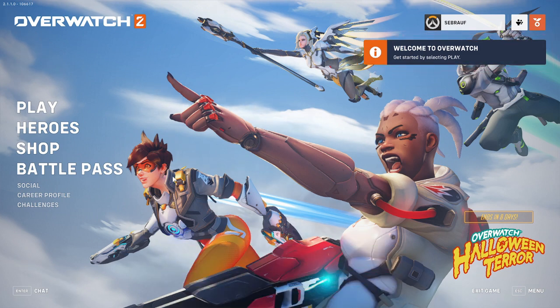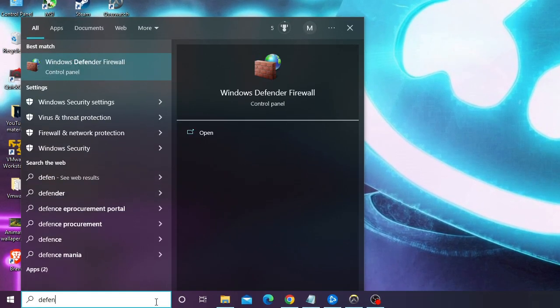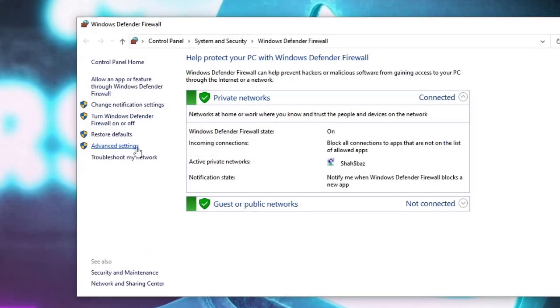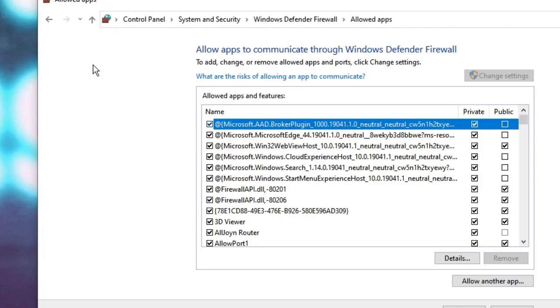So the first thing that we have to do is you need to allow the firewall access to this game. How do you do it? Click on your search box, type here Defender. Then from the suggestion, choose Windows Defender Firewall. Now from the left hand menu option, click on Allow an app or feature.